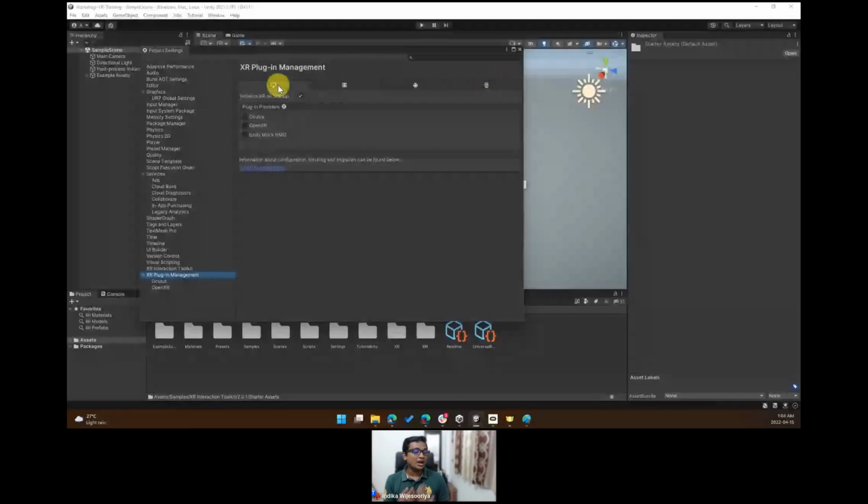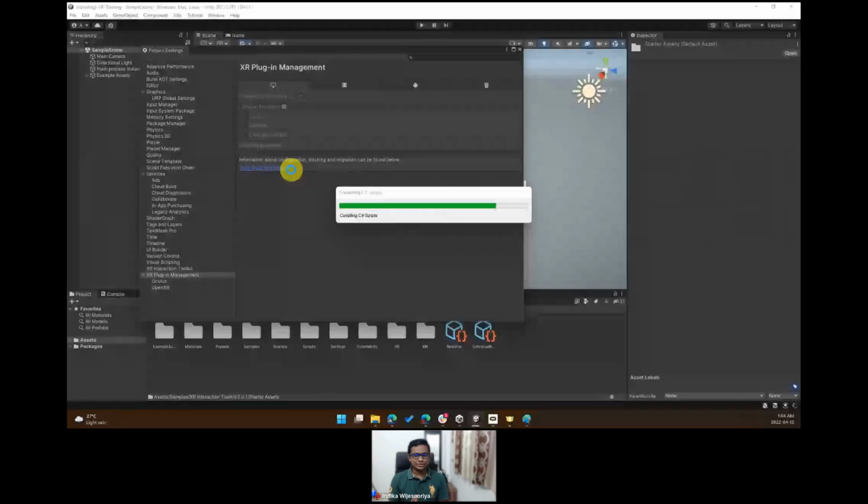If you are using a tethered VR device, like the Oculus Rift, HTC Vive, or the HP headset, that means you're using your PC to run your VR application, then of course you need to enable Oculus right here. When you do that for the very first time, it will install some assets and scripts in order to activate that.